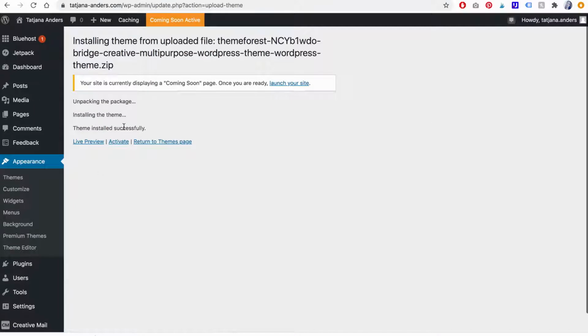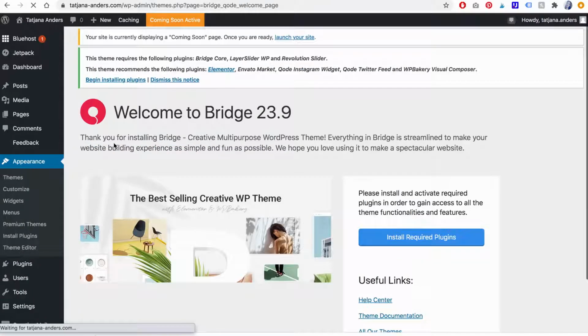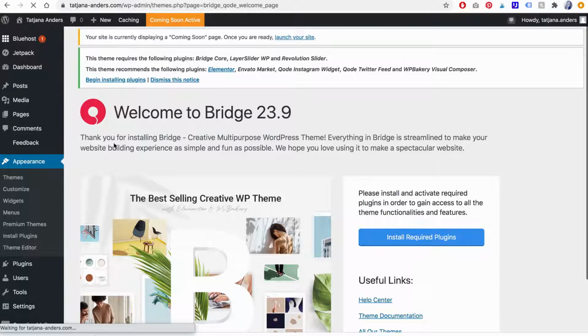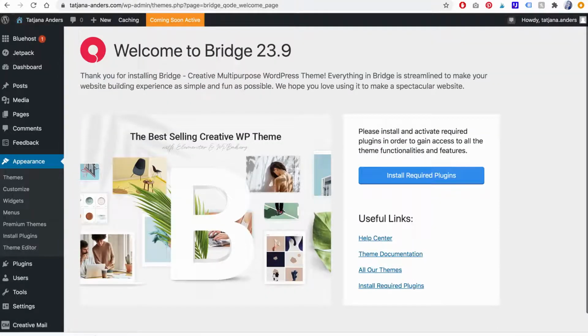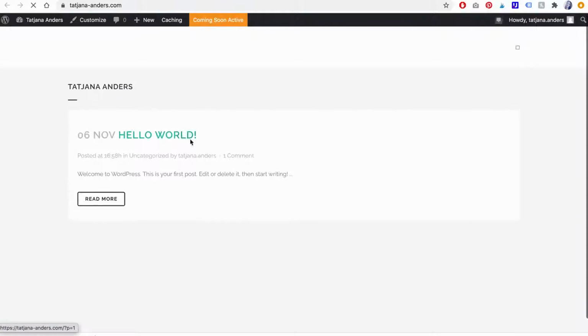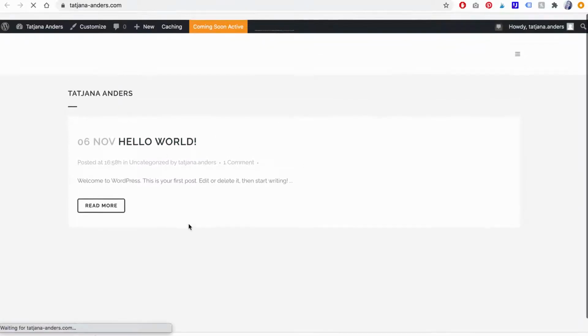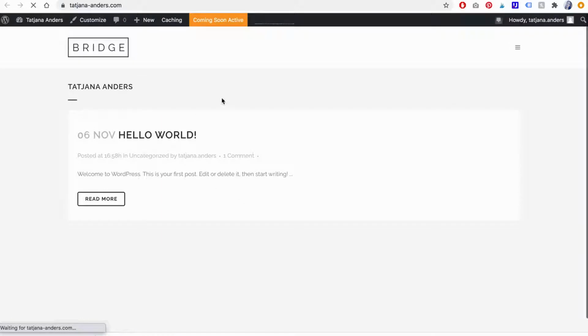Eventually, you'll get this window. Go ahead and activate your theme. Awesome, we did it. Now, if you go to your website, it looks a bit empty. Now, before you say, whoa, Tatjana, where is that amazing website you promised us? Don't worry, we will set it up together super quickly and easily.